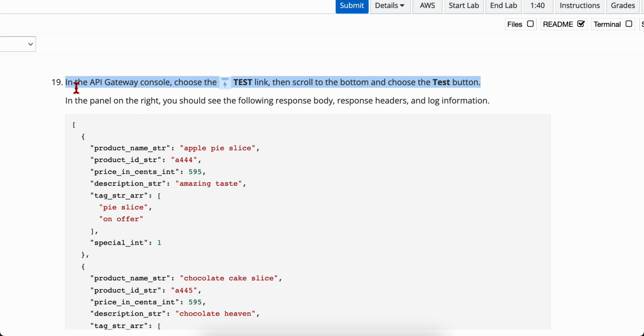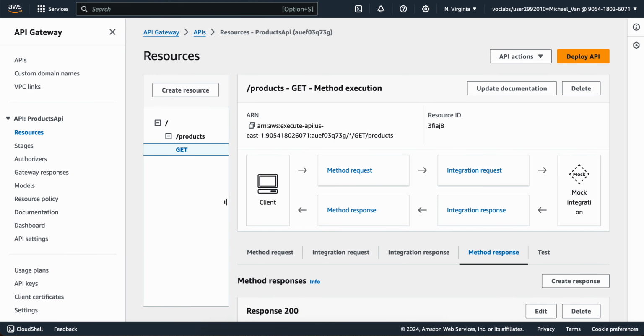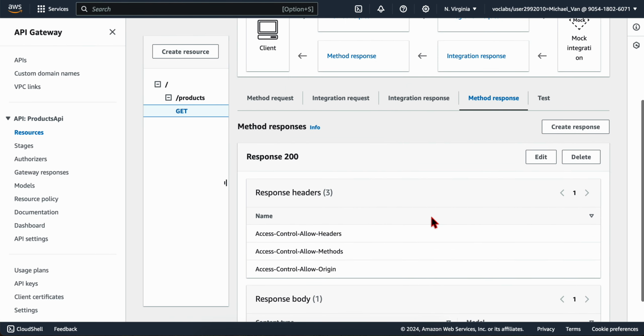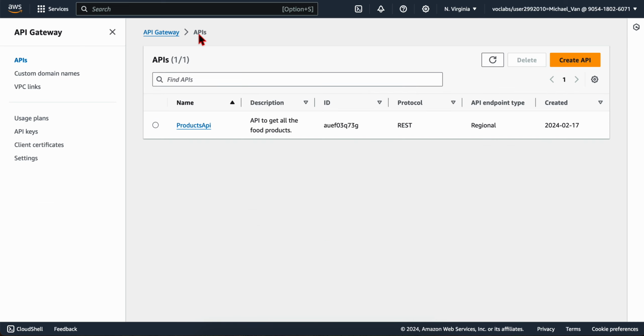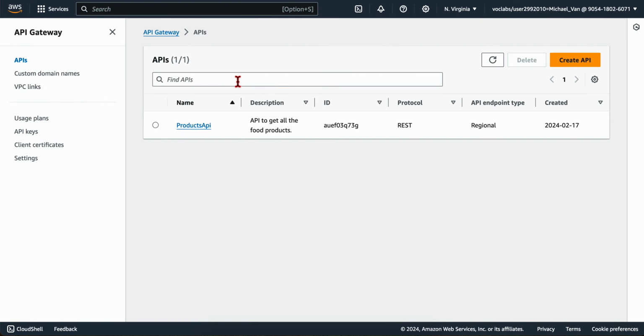So in the API Gateway console, we're going to choose the test link, then scroll to the bottom and choose the test button. Let's see, in the API Gateway console, what we need to do is choose the test link. Where is the test link? Choose the test link in the API Gateway console.